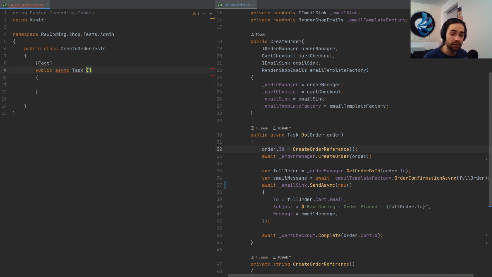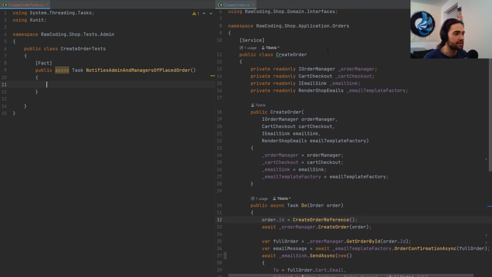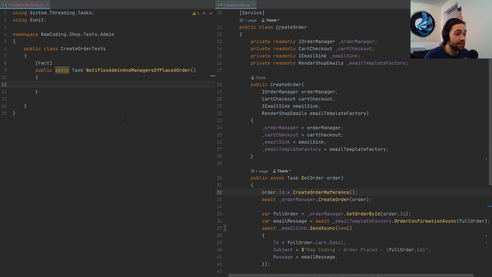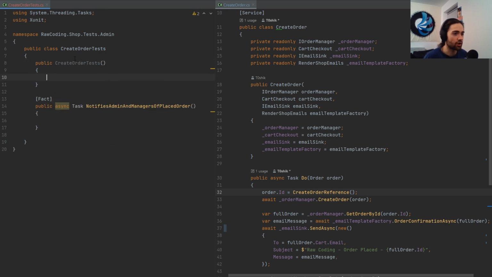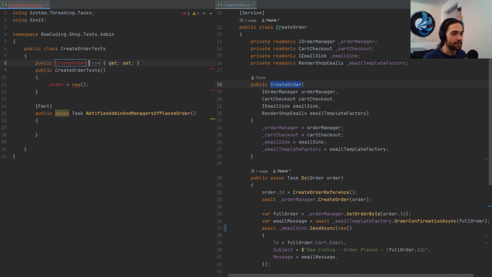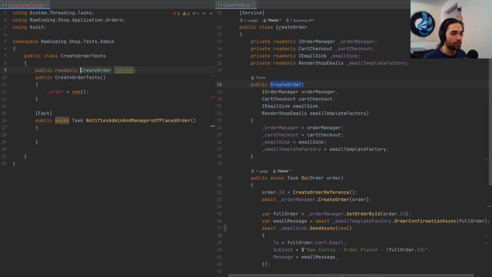Here we have a task, and specifically what I want to do is test that it notifies admin and managers of a placed order. Here I want to create an instance of this create order. Most of the time, if I have other tests, I'm going to need to reuse it. So what I tend to do is create a constructor where I will have my create order. We can even create a prop of this type and call it underscore order, or order, and remove the rest, and this can be read only. Let's import it, read only, and I'm going to make it private maybe, and spell it correctly, obviously.